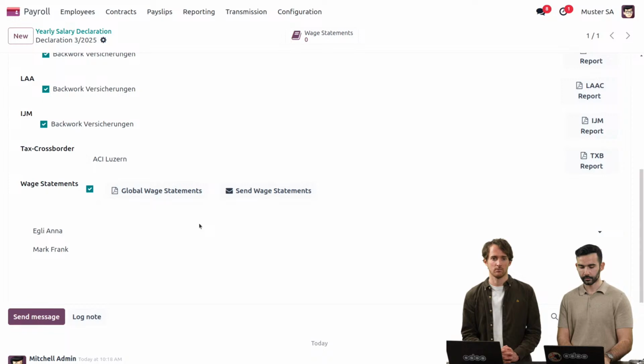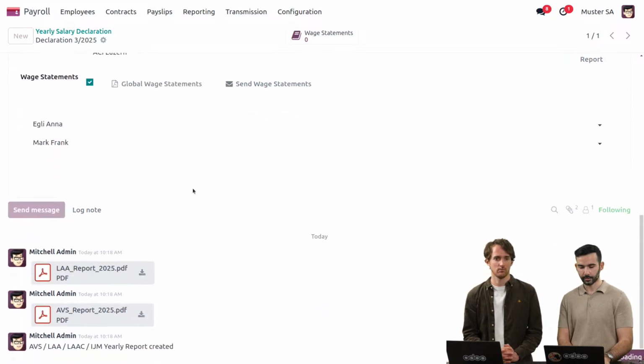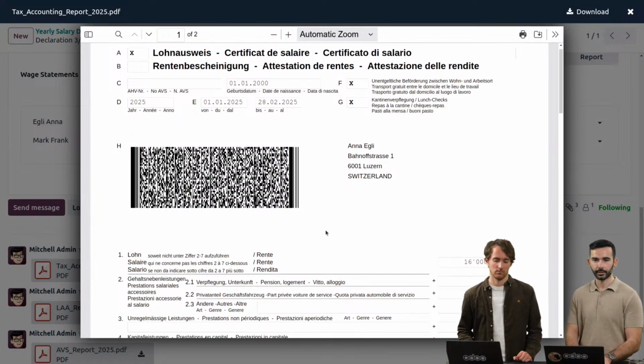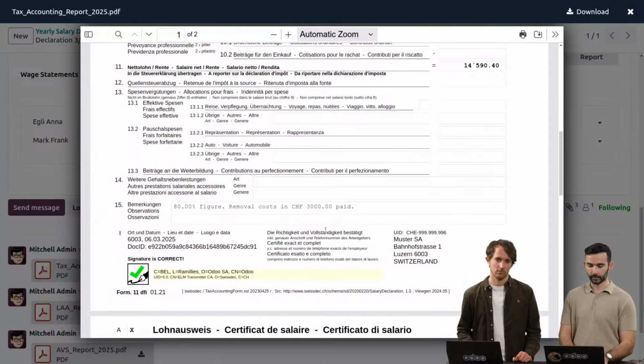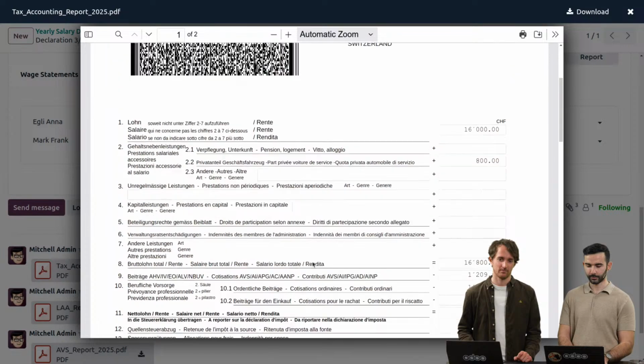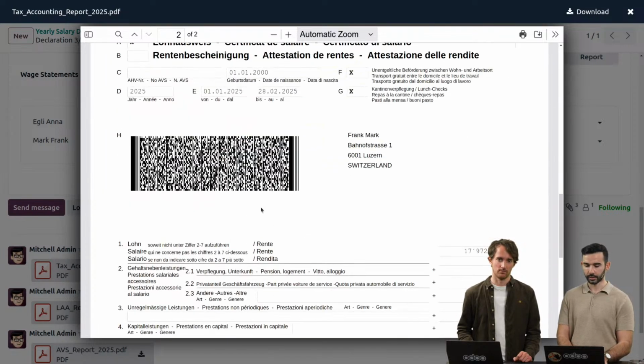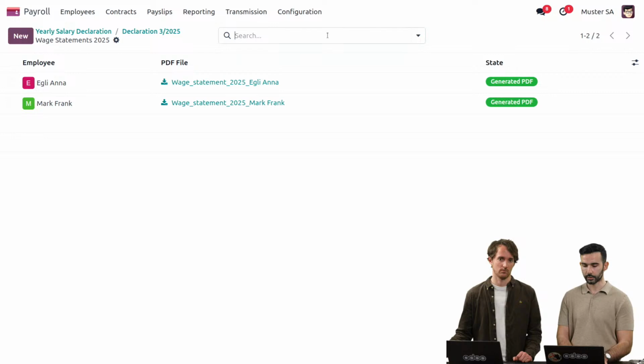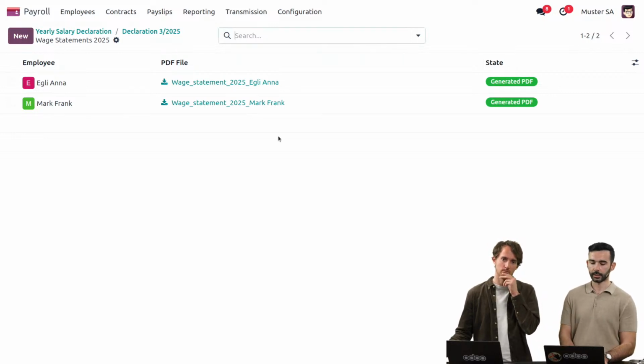And also, the most beautiful one, the salary certificate, which is directly generated in Odoo with our beautiful signature here, which is made by Odoo, and you have everything here. Here's the button to generate a global PDF with all the wage statements, and here's the button to send it to each individual employee. So I clicked send wage statements, it creates two of them here, and this will automatically be posted on the document portal of the employee.